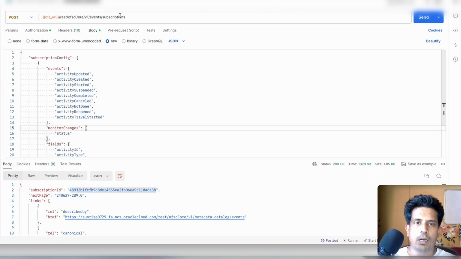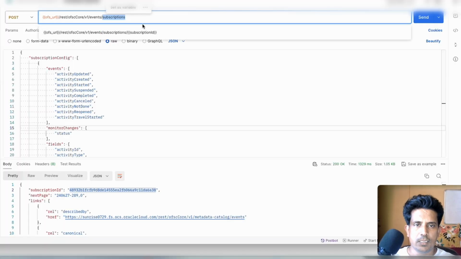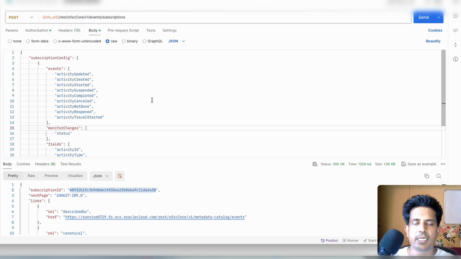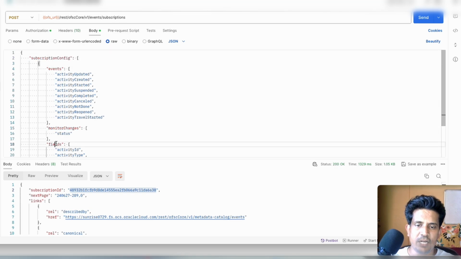Second, we'll create a subscription. This is the API for subscription creation. We can create a subscription using API only, with the POST method, and we have to provide a payload in the body. Here you can see the subscription configuration. We have to provide events, monitor changes and fields. For events, we can provide a number of events.